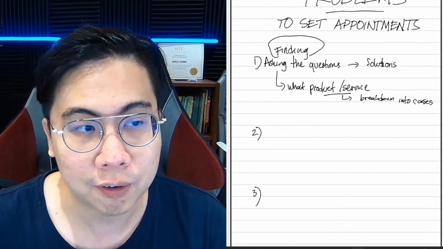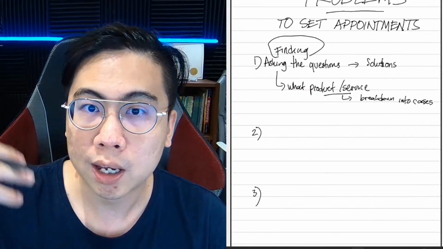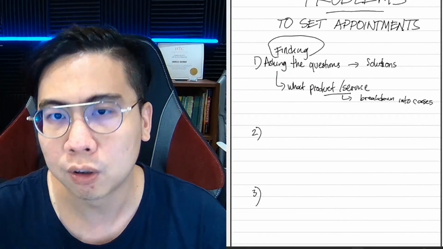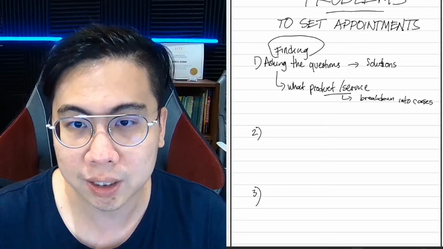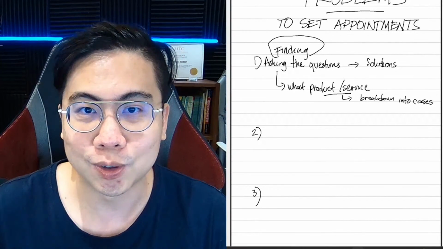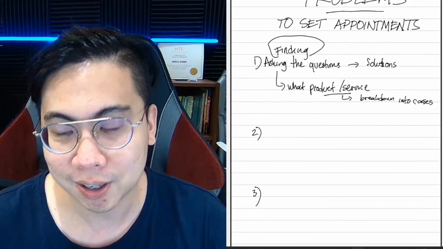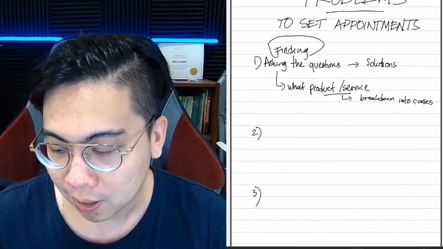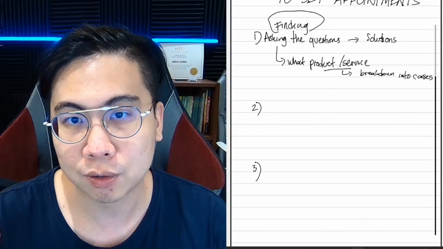So if you don't find it, you need to ask the right question. That's why you need to start from the solution itself. But if you don't fully understand what kind of solution you're giving, the product or service that you're selling, it means that you're just selling an empty promise, right? That's number 1. You need to go deeper into the product or service that you're selling, right?